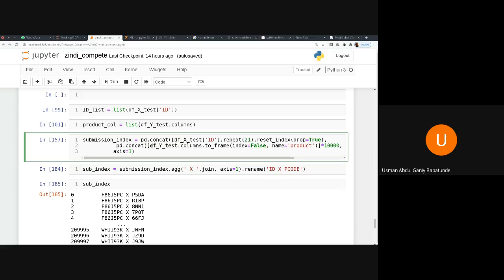Now also, you get the Y column, which is the label, the products. You get that product, and you also repeat it 10,000 times. 10,000 is the number of test set that you have. Do you get that?